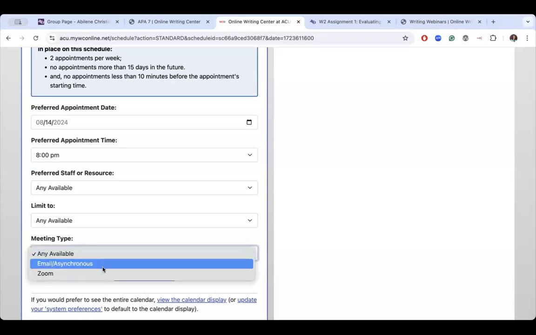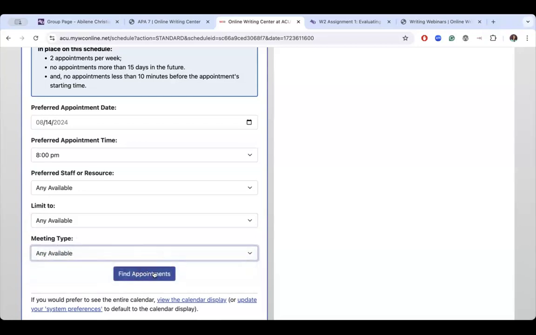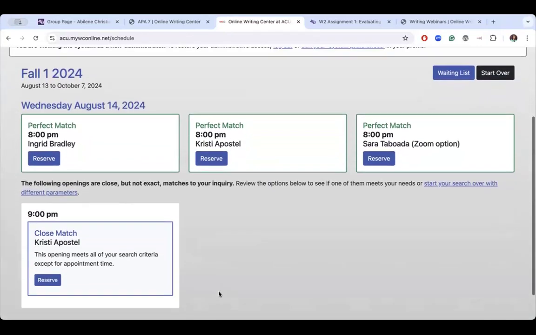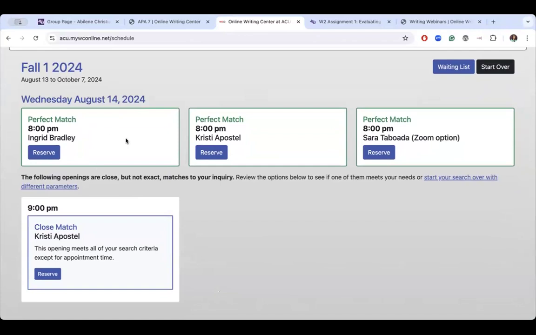And then if you want an email appointment or a Zoom appointment, you can select that or leave it again as any available. So when you click Find Appointments, we're going to come to a screen like this. And if there's a perfect match, that's going to come up first. As you can see, we are wide open at 8 p.m. this evening. You could work with Dr. Bradley, Christy, or Sarah. And if you see a note here, Sarah has the Zoom option. If you don't see that, then they're offering email asynchronous, and that will be clear as you're scheduling that appointment.